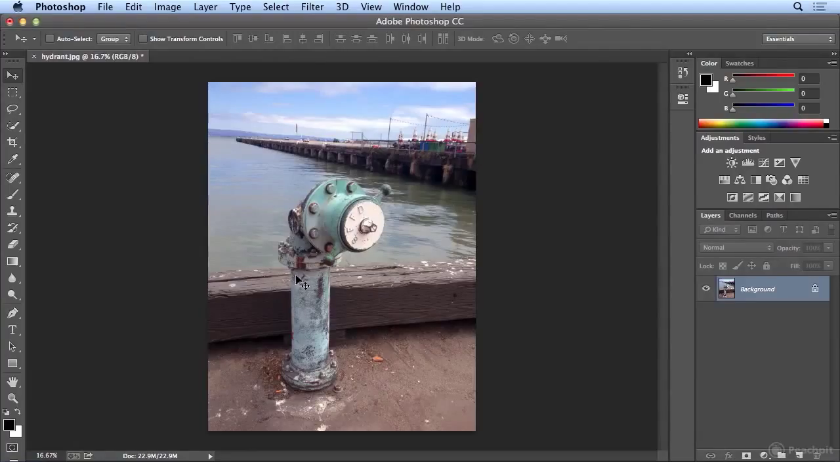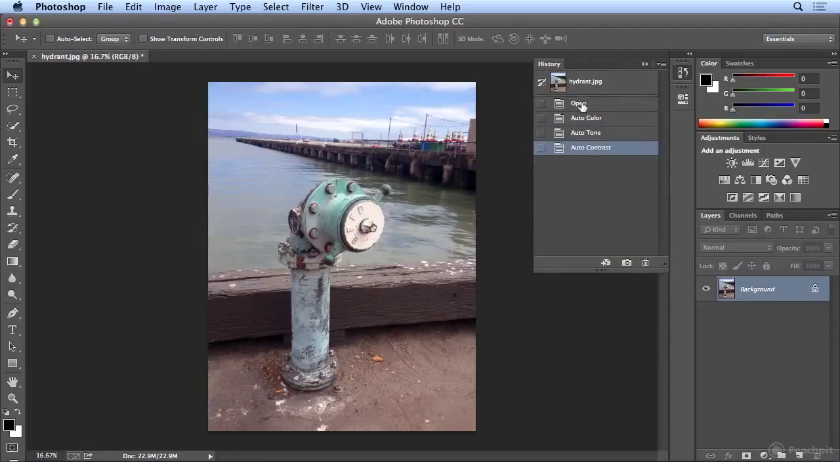saved the file. If I go to my History panel and stretch it, I can undo all of that by clicking on History to get that out of my way.